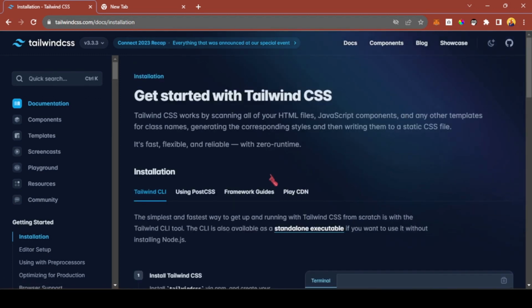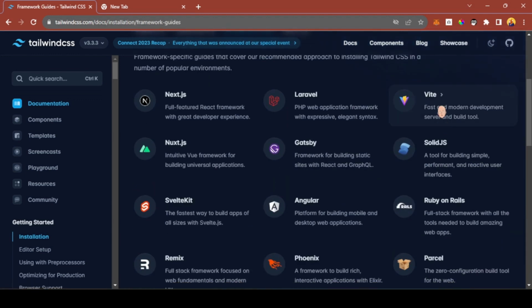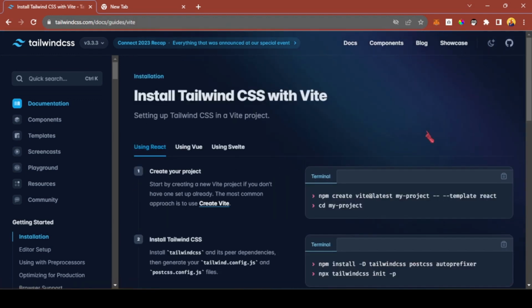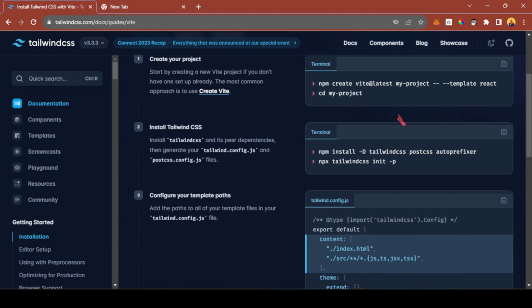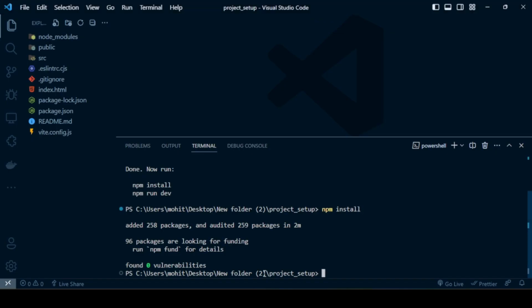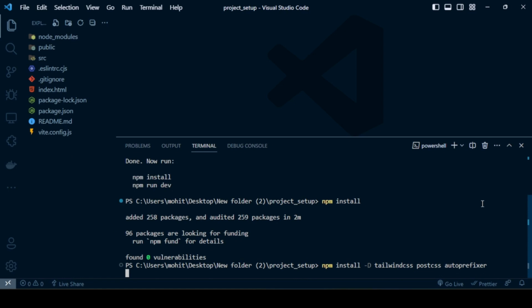So let's just set up the project, and here are the framework guides. I will be choosing Vite because we are using Vite here. The first two commands we have already entered because those commands are for creating the project. So I will be copying this command first, going to our project, and pasting it. It looks like the dependencies in the package.json are already installed, and I will hit enter now. Let's just wait for them to install.